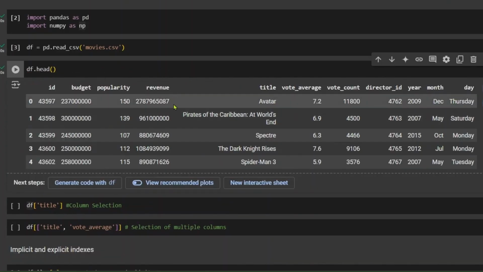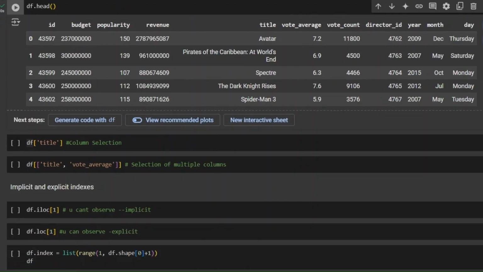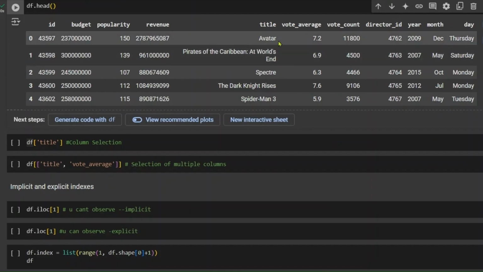Now you would see this data consists of movie ID, budget, then popularity, revenue, title, vote average, vote count, and all these things, like director ID, year, month, and day. Okay. So we had a glimpse of what is there in data. Suppose I want to have a look at only one column, or I want to select only one column from this particular data. What would I do?